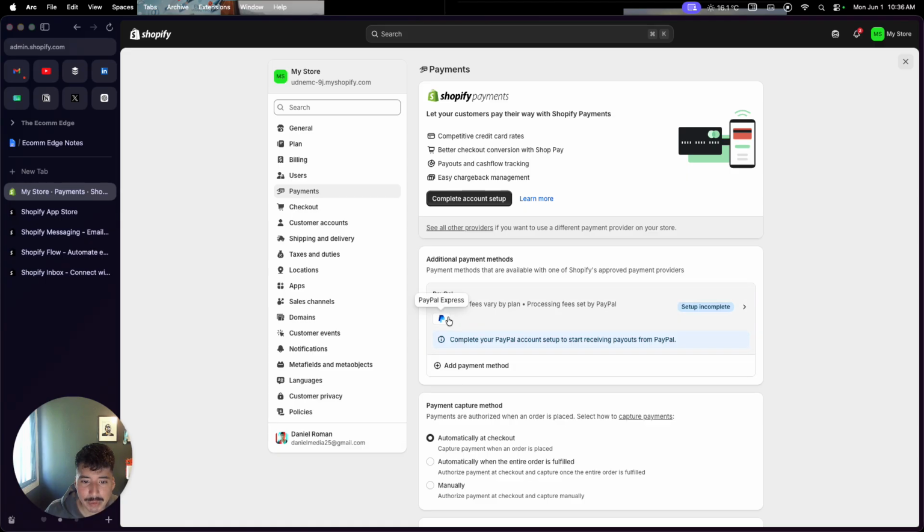And then you can add additional payment methods, like PayPal Express. This just gives your customers other options to pay when it comes to your store.